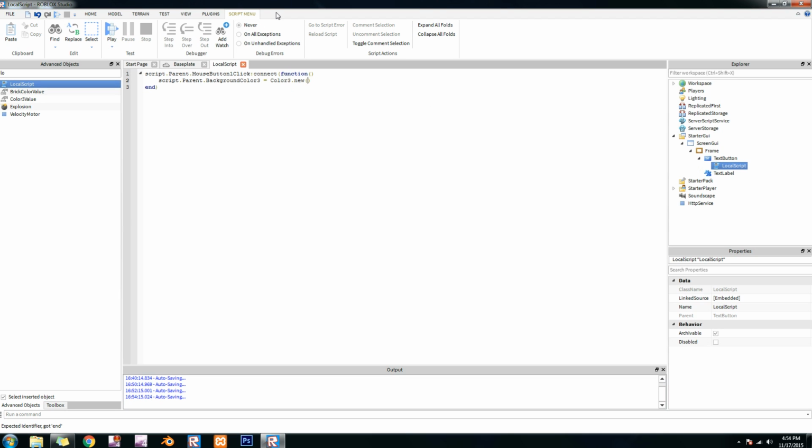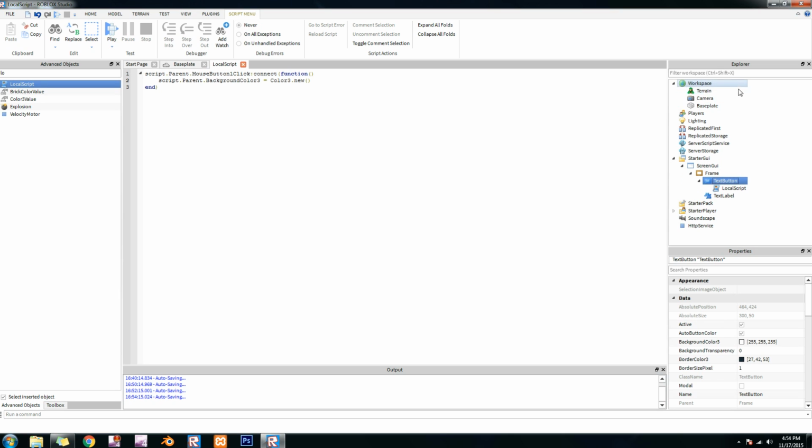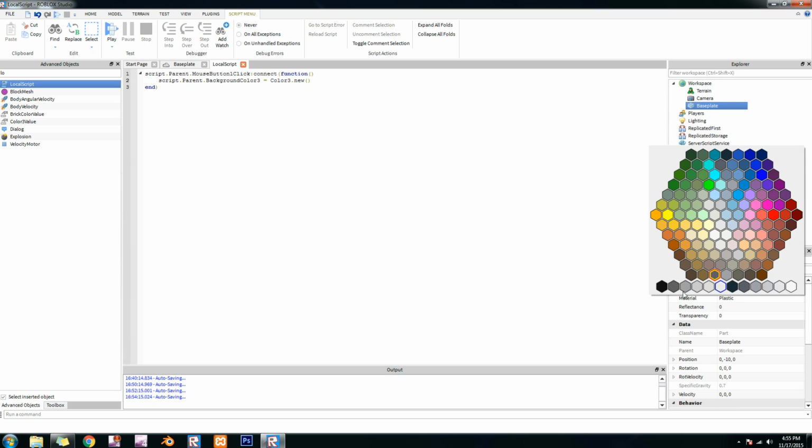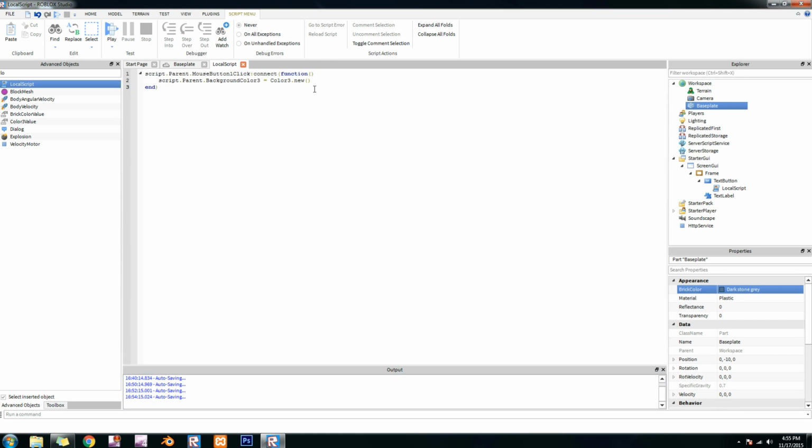So first I'm going to explain something about Color3 and how these colors work. With GUIs, colors work differently from part colors. With parts, colors are used in BrickColors, which is just a plain color with a name. With screen GUIs, we use this thing called Color3. The more official term for it is actually RGB, which stands for red, green, and blue. All colors that you see on your computer screen are made out of red, green, and blue.